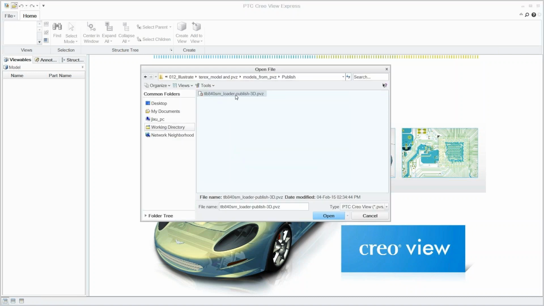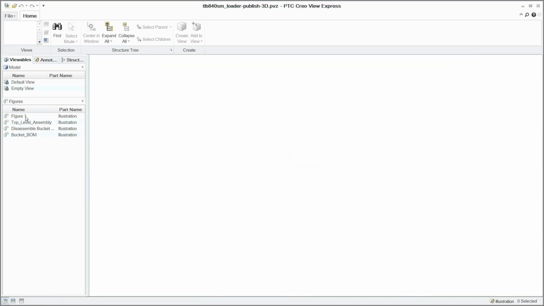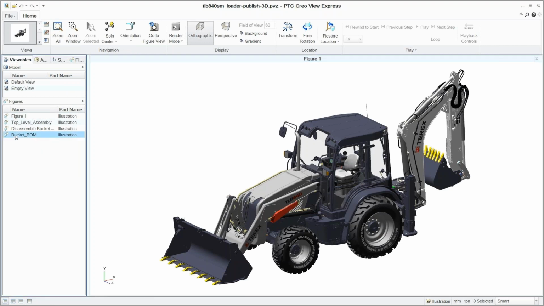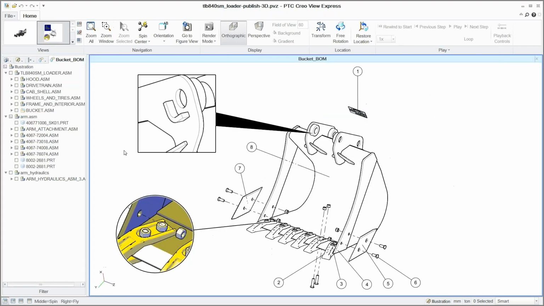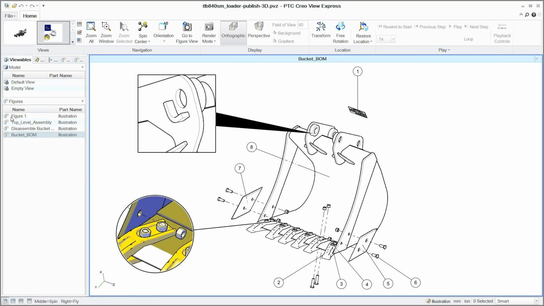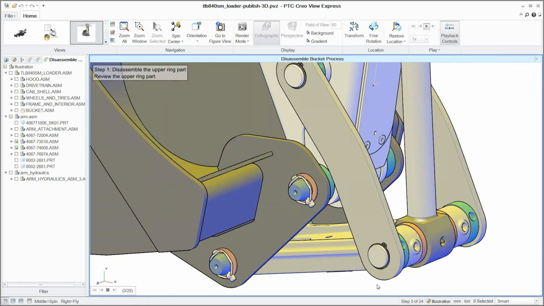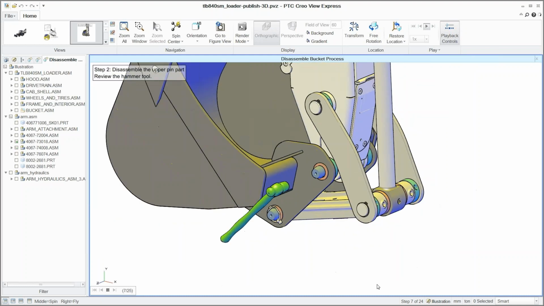So let's go ahead and just simply hop into here real quick and open up that file that we have. Now that we have that done, we can see we have all of our different figures over here that we were just manipulating. We can go and see essentially all the same information that we had previously. We're just not able to manipulate it much in here. And same thing, even the disassembly process that we had just created, we can also see that.